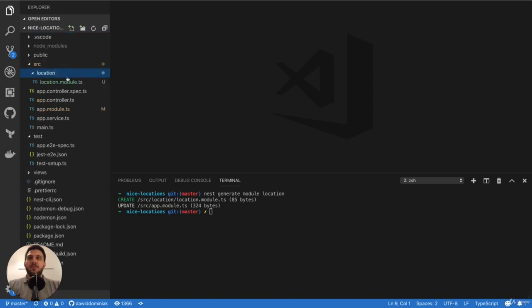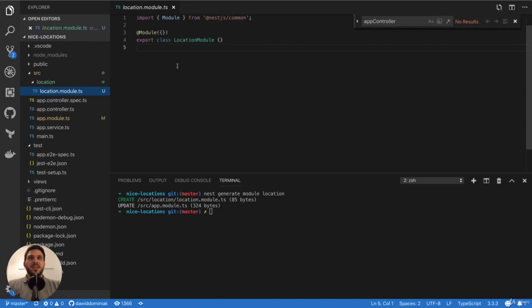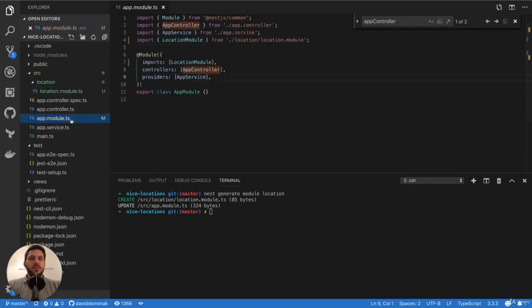There's a new directory named location and file location.module.ts. There's a class location module inside this file. And if you look at app module, you'll also notice that there's additional information. Our newly created module is also registered in app module. From Nest perspective, app module is a parent class for location module.